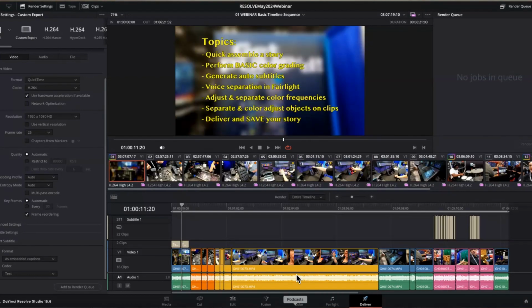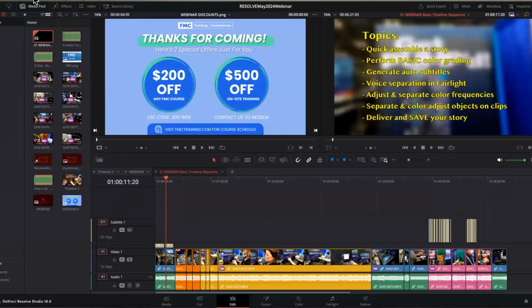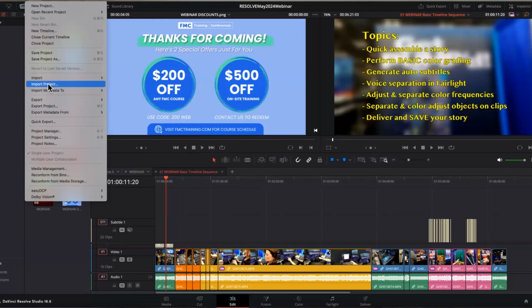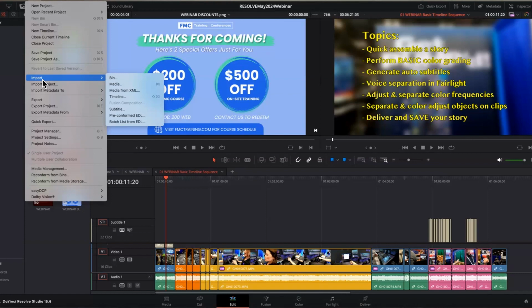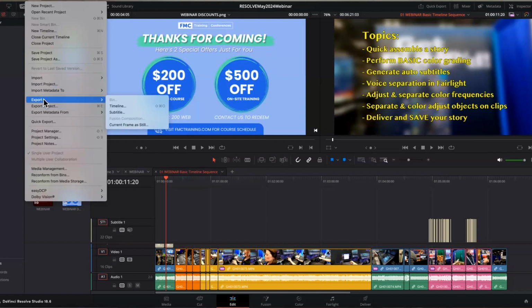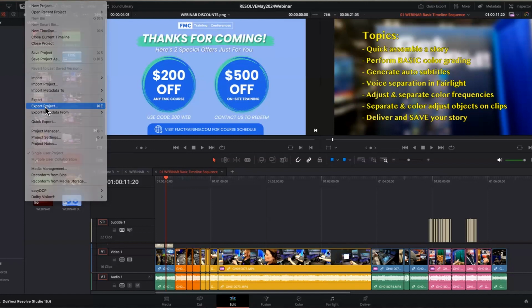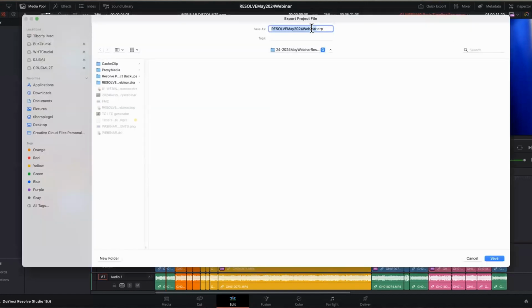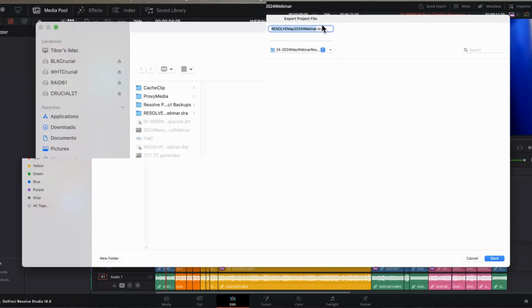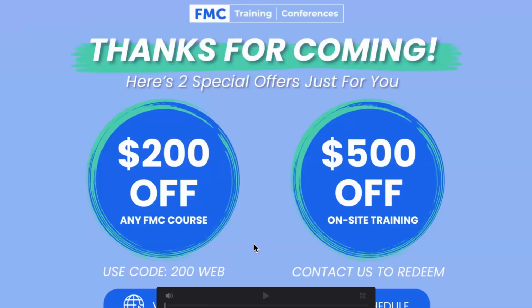Saving your story generally means that you're going to do a Command S, save it, or if you want to export the story and have it someplace else, you can click on export. Export the project, which is a DRP, DaVinci Resolve project. If you want to export it, it's going to ask you where you want to export it. It will have a DaVinci Resolve project extension on it. You know the code for saving.